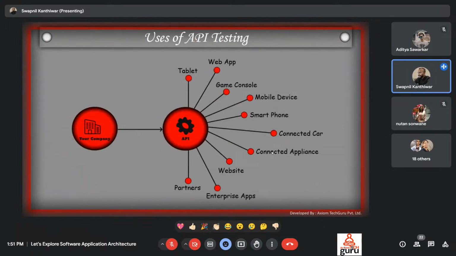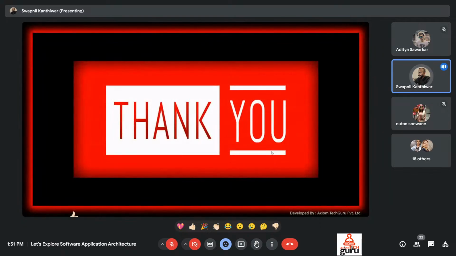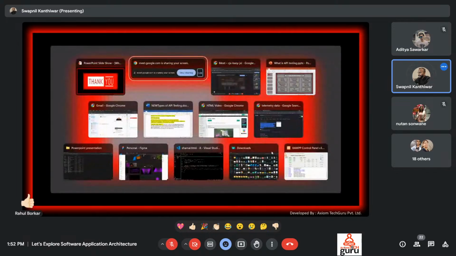So these are the uses of API testing: tablet, web application, game console, mobile devices, smartphones, connected car, connected appliances, also websites, enterprises, partners. They all are integrated through the API. So these are a few references. Thank you so much. Now I hand over to Mr. Sahil. He will give a short demonstration on API testing. Thank you.